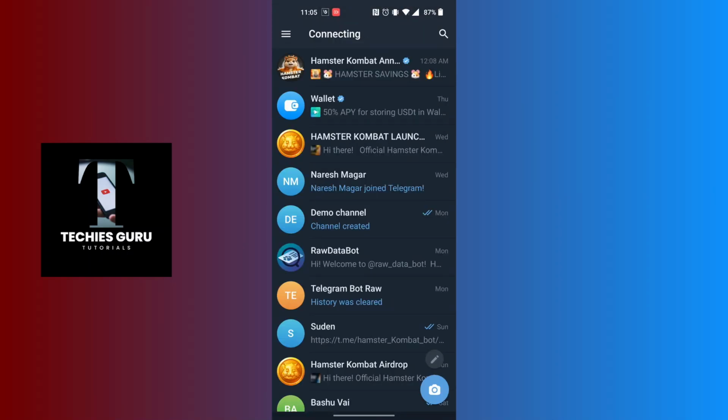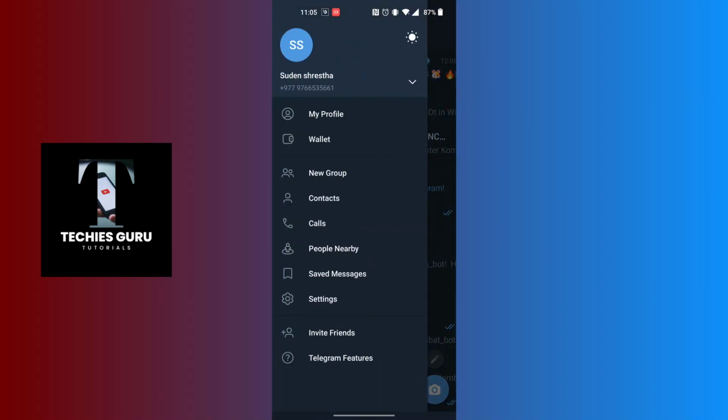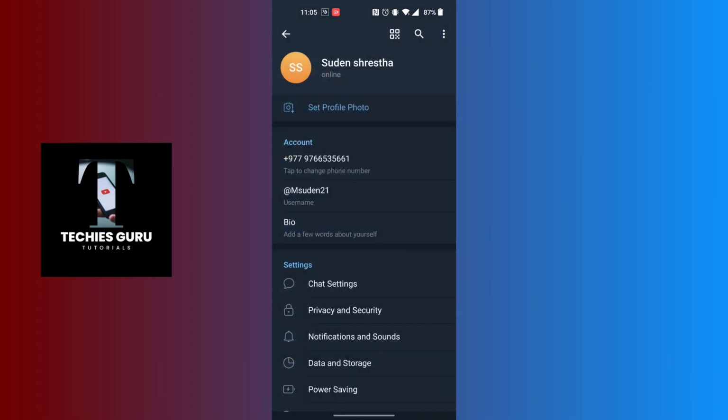After opening your Telegram app, guys, at the top left corner of the screen, you can see there is a three-lined icon available for us at the top left. Tap on that three-lined icon. And when this panel appears, you can see there's a settings option available for us just below the saved messages. Tap on settings and you will land over here.